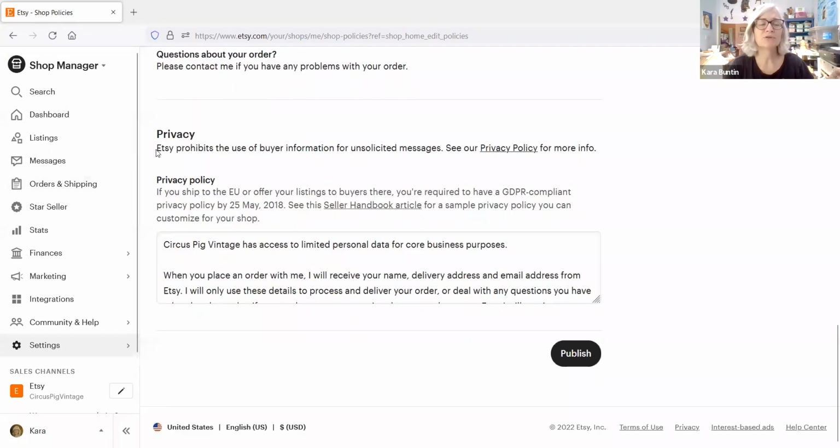Now, this is interesting. Etsy prohibits the use of buyer information for unsolicited messages. I have never seen this before, but I like it. You have to put a privacy policy here, and you can feel free to just copy my privacy policy. I don't care. I don't contact people. I don't use their information for anything. So I collect very limited. I collect only the information for the sale, and I don't keep that, but it is stored on Etsy. So you have to let people know that.